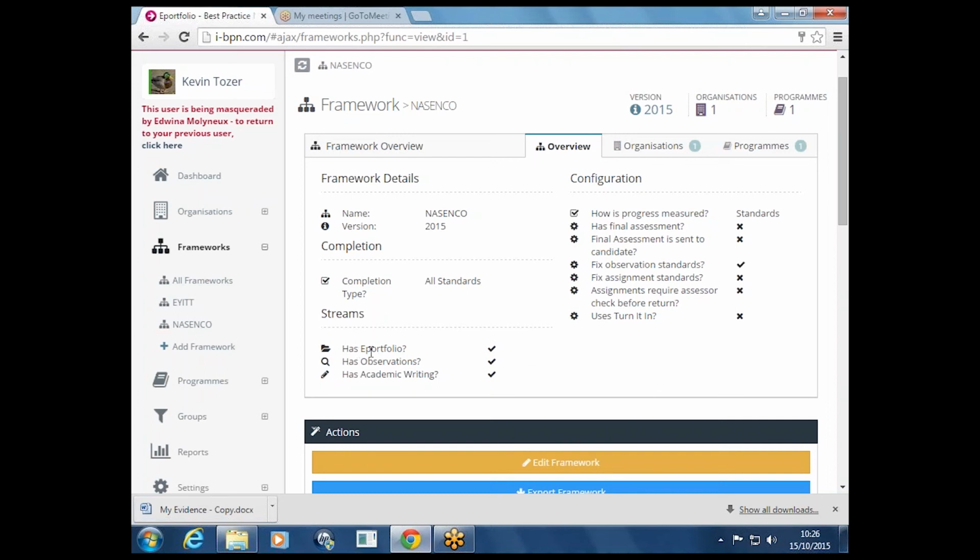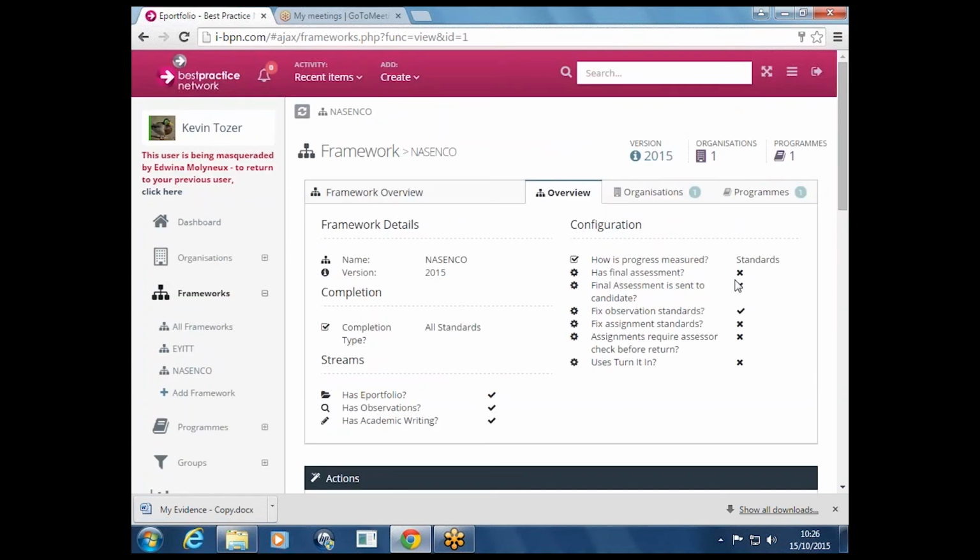Here are the individual streams: Eportfolio, which is uploading the evidence; Observations, which is feedback from the markers; and Academic Writing, which is the assignments. You can switch any of these off if you only want to have a system that runs Eportfolio evidence, and that's it. You don't have to have the others.